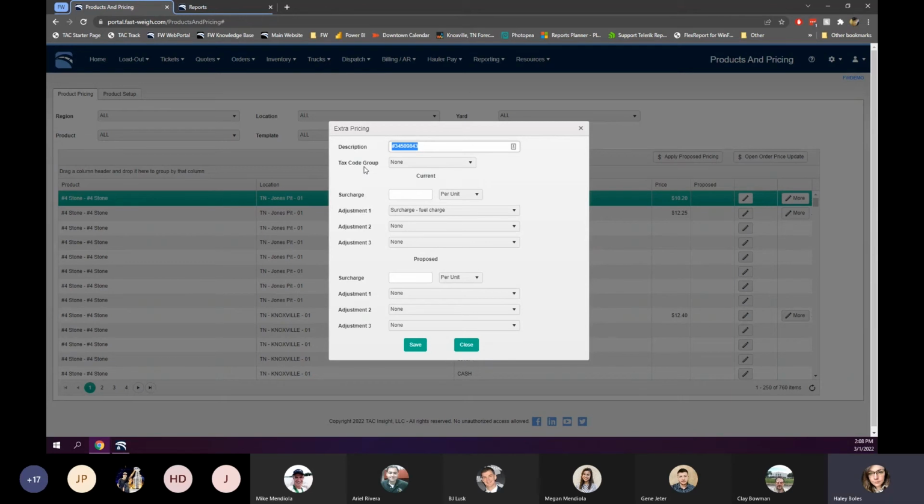You can also set up default tax code groups, which Megan talked a little bit about in the previous section. So you can say that, maybe this specific pricing template always uses those tax code groups. We can assign that on here as a default, so we don't actually have to set it up when we're adding the product to the order.